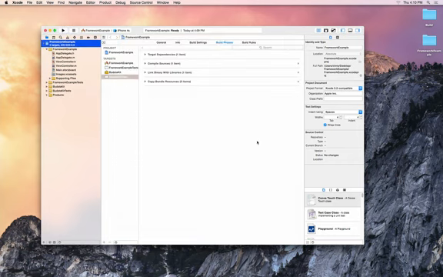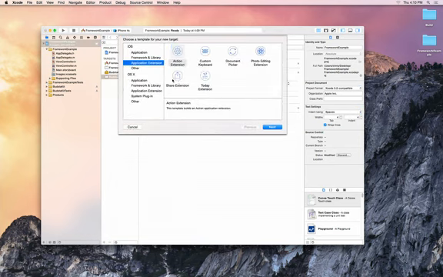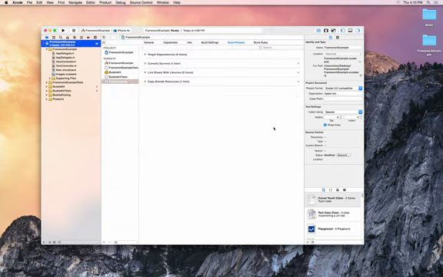So we can do finish here. And now we've got the link binary with libraries there. BudstaKit framework is required. And let's go ahead and actually create the extension here too while we're at it. So here's an application extension. We'll use a share extension. Okay, and this will be the BudstaPosting extension. Okay. So now we've got BudstaKit, BudstaPosting.